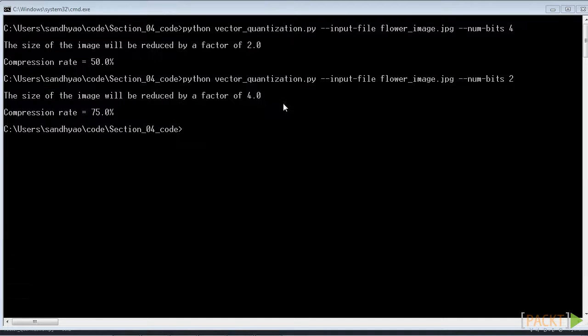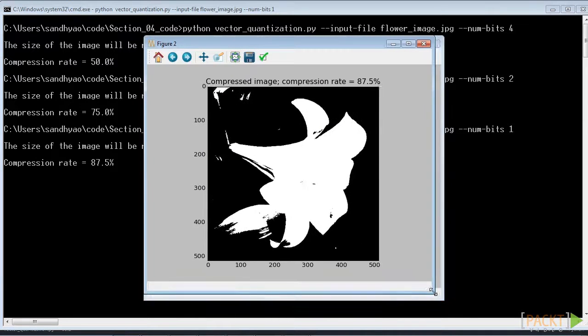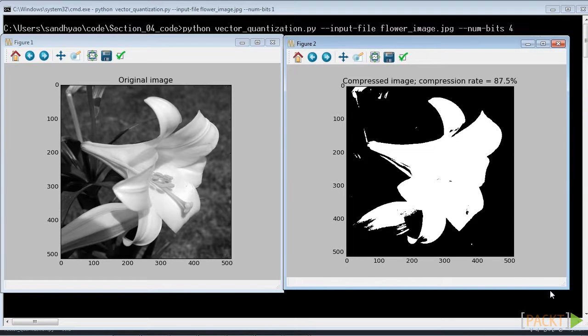Let's see what happens if we reduce the number of bits to 1. So we make the change in our command and run it again. You can now see that it becomes a binary image with black and white as the only two colours. Amazing!